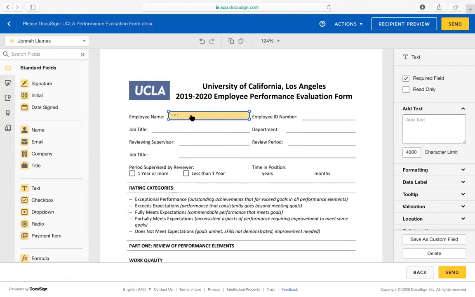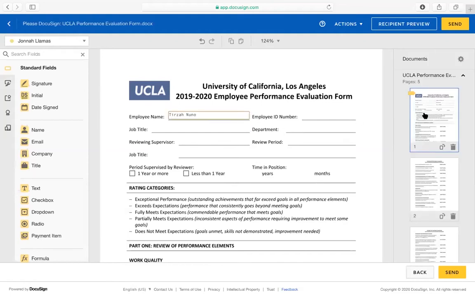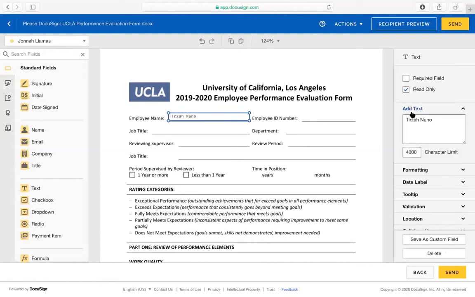That means it'll make them put something in this box before they can move to the next one, and the next one, and so on. Read only: if you wanted to fill out the information for them, that's where you would use the read only option. You'd uncheck required field, select read only, and then you can write into the text box and it'll actually add it for you. When the signer is reviewing this document, they're just going to be able to read it. They're not going to be able to edit this field or do anything to it. It's already there. So you just add the text box, check off required field, add read only, and fill in the information yourself.